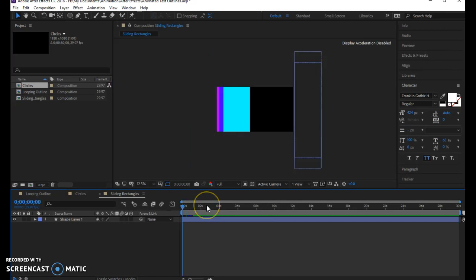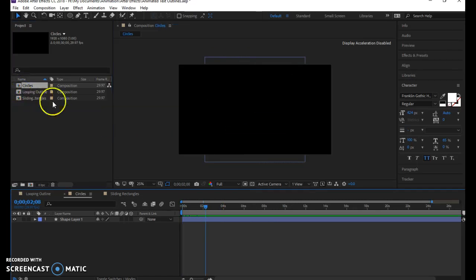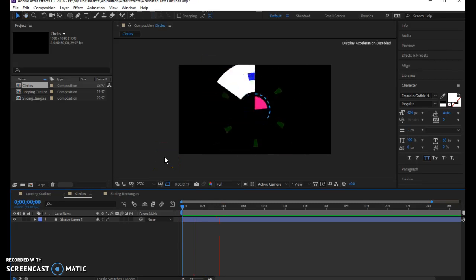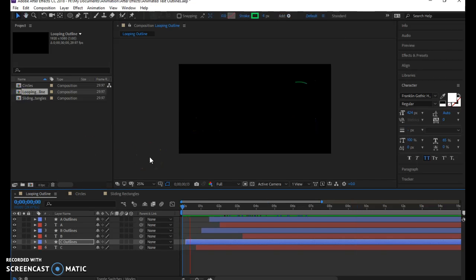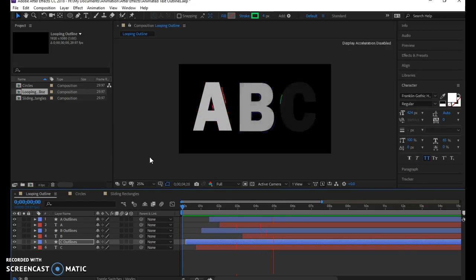and that composition is the one where I did the rotating circles. I have a looping outline composition, and that has my letters. The way I have my letters set up is that it's going to start with the outline on the right hand side and gradually go to the left, and then the letters will reveal themselves the reverse way, and the letters themselves will come up from left to right.